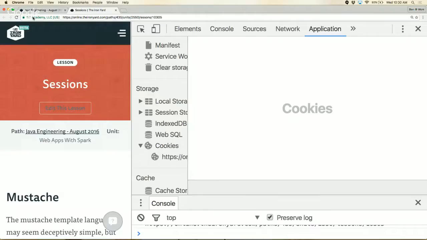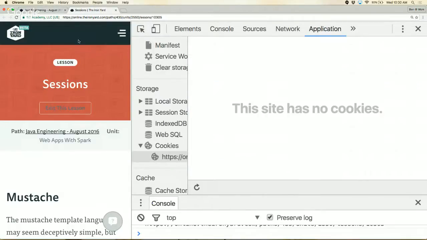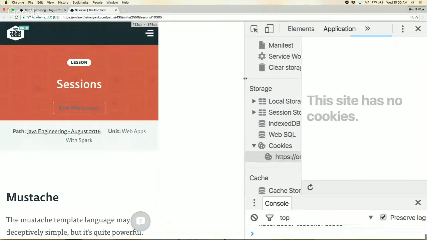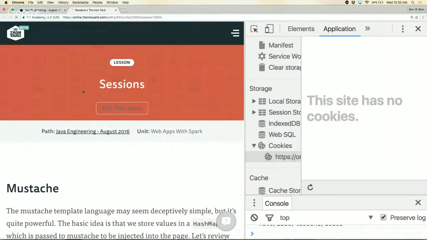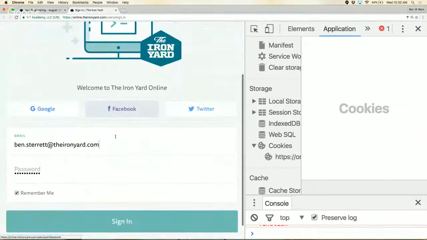So that long thing under value, when we look at the cookie, those are the cookies, key and value pairs. If I wanted to clear out all the cookies for TIO, I just hit this button and it has no cookies. If I refresh this page, I have to log back in.